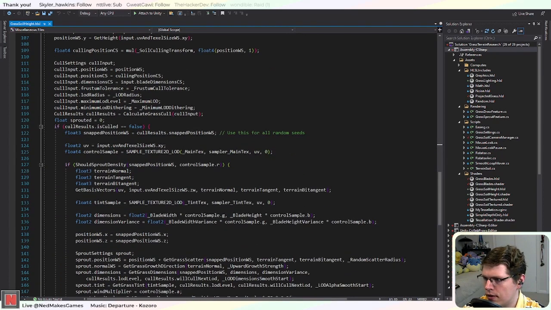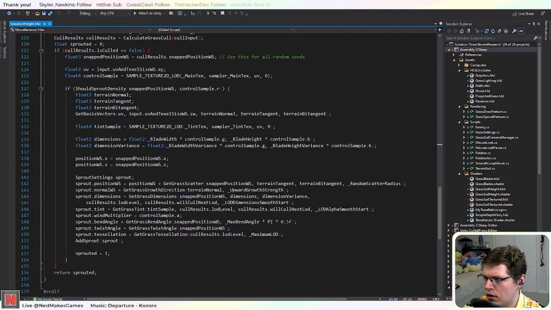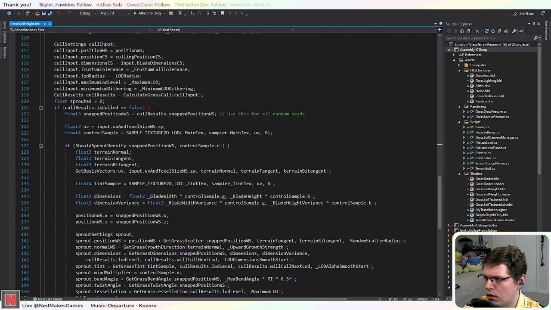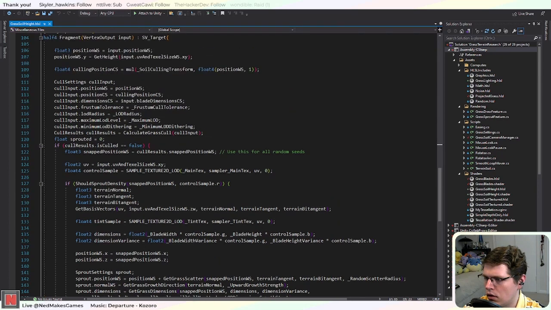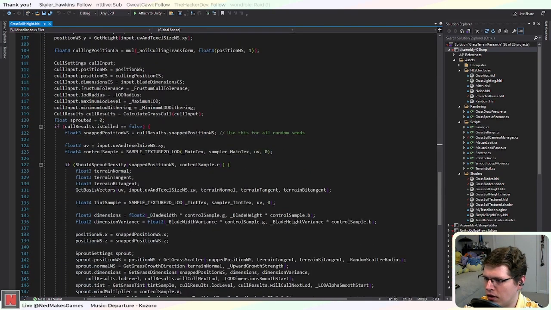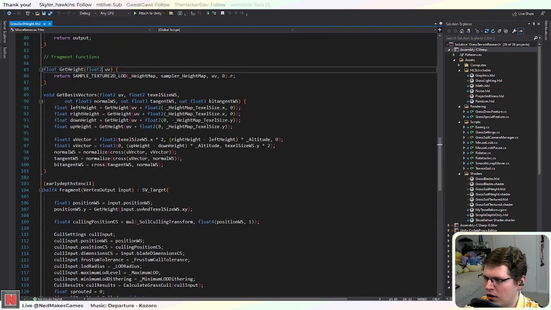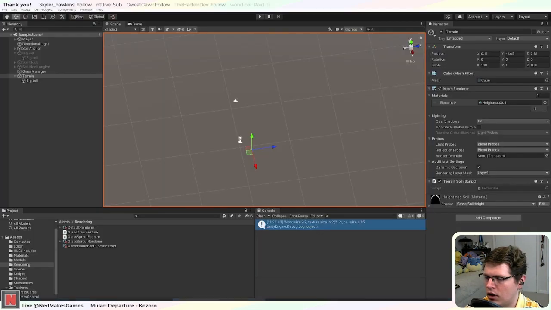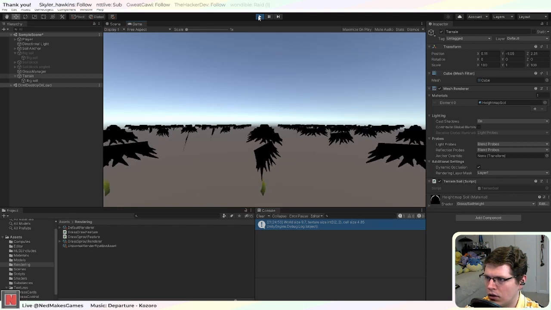Trying to figure out what could actually happen that would make the grass spawn upside down, unless I... Okay, maybe I need to negate the cross product there. But there were some that were facing the right way, so I don't know. Okay, that doesn't have any effect on it.